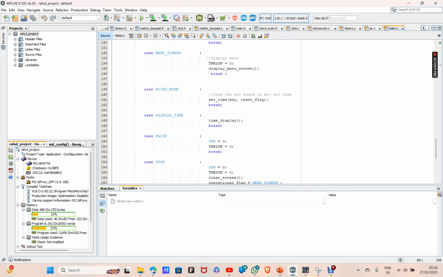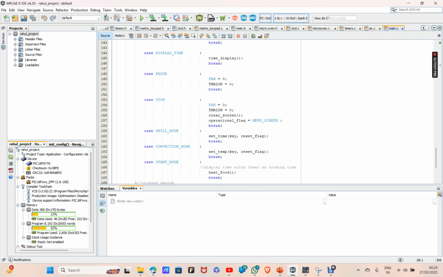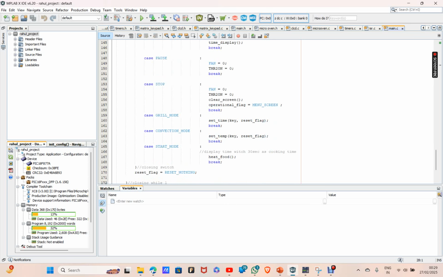First, when we press key 1, micro mode is enabled. The display shows micro mode. In this micro mode, we have to set the temperature, and the buttons 4, 5, 6 are used as resume, pause, and stop. When we press 6, it stops the overall program, and it returns to the menu screen. Every mode contains the same program.